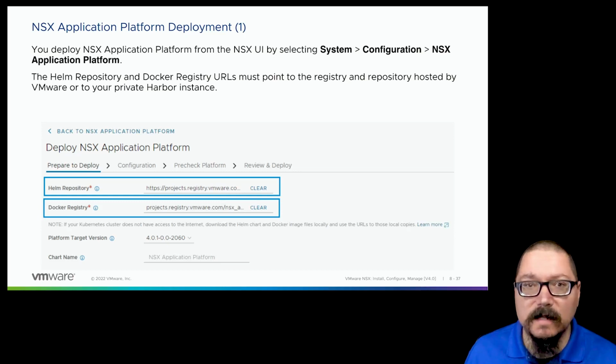Now, here we're under the System tab, under the Configuration header. There's a big NSX Application Platform menu on the left, and we're going to click on that. There's going to be a big button that says Start NSX Application Platform Deployment. When we click on that, we are presented with a workflow where we're going to choose our repositories by default. We're going to use these private registry.vmware.com registries, which is great if you have internet access.